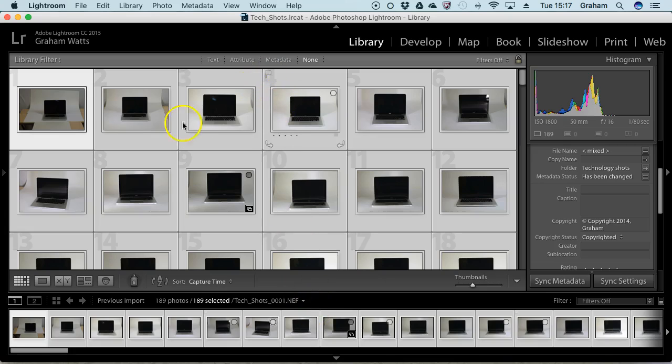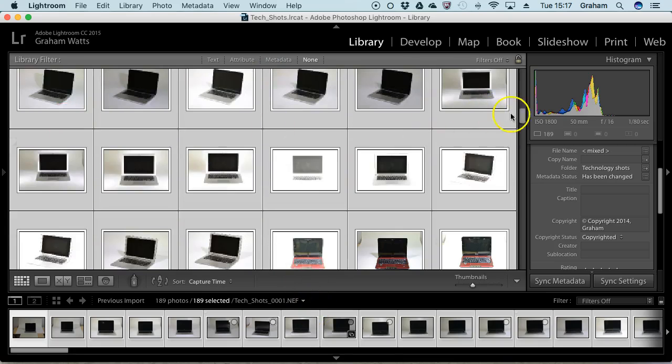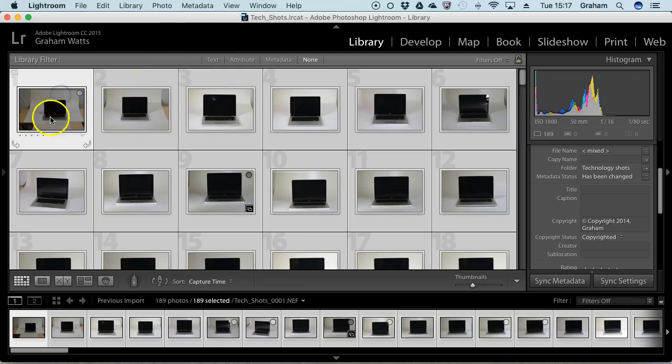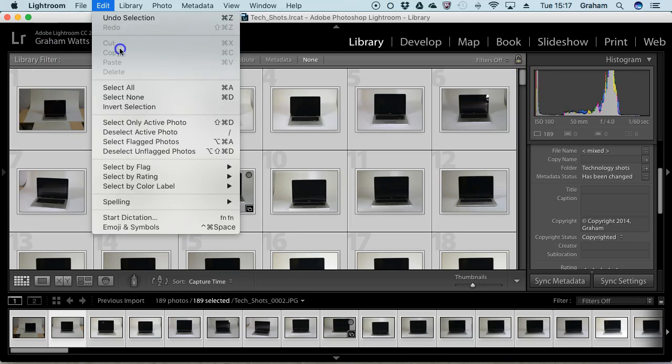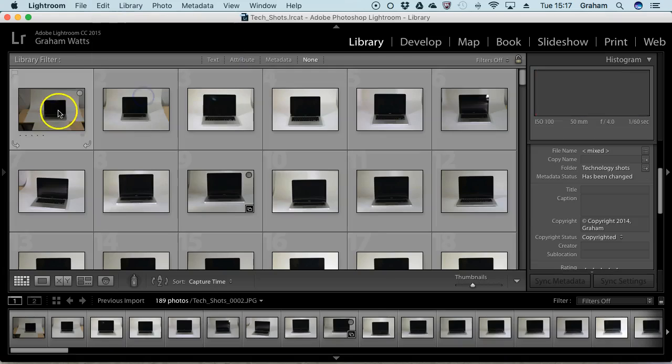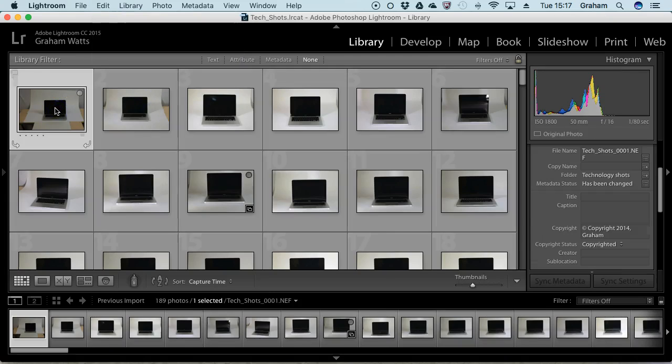Okay, next thing that we do is we go to the beginning. So all the way to the top, hit the first shot. It's going to deselect and then hit the first shot. Okay, if I double click this, I can see it.